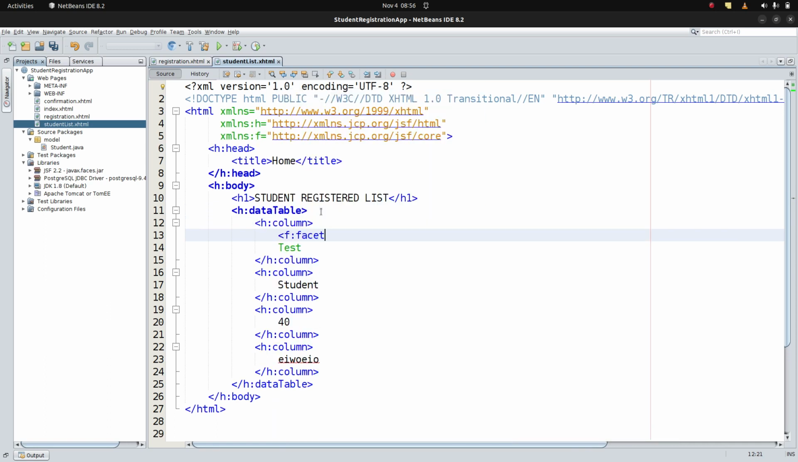f:facet. Specify the name to be header. Then you can go ahead and specify exactly what the facet is going to be. Let us say it's going to be first name. So it's going to be the first name.